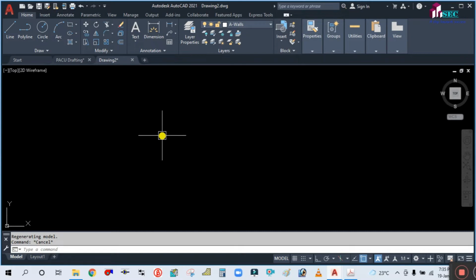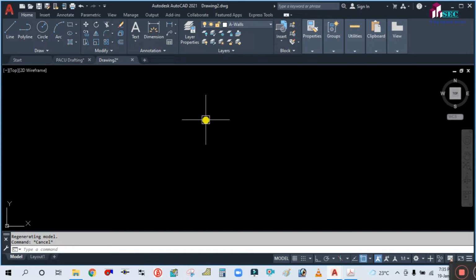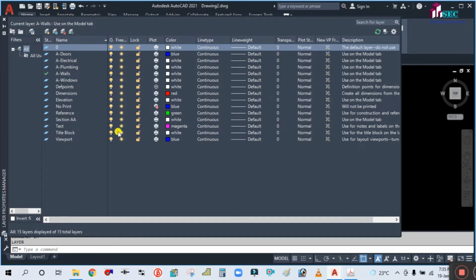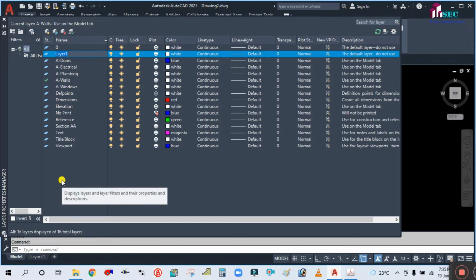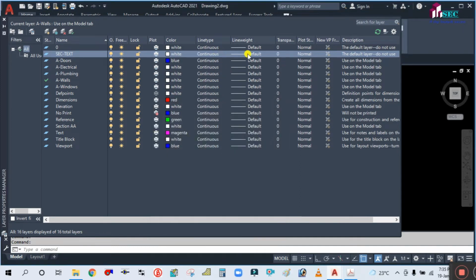How to create the layer, I have already made a video on that, so you can go and watch that video. You can go to my channel playlist, go to the AutoCAD section, and you can find how to create a layer. The shortcut key for the layer command is LA. Simply type LA, press enter, and create a new layer. I am creating a new layer named text, and the color of the text is white. Simply click OK, and the line width is 0.15.